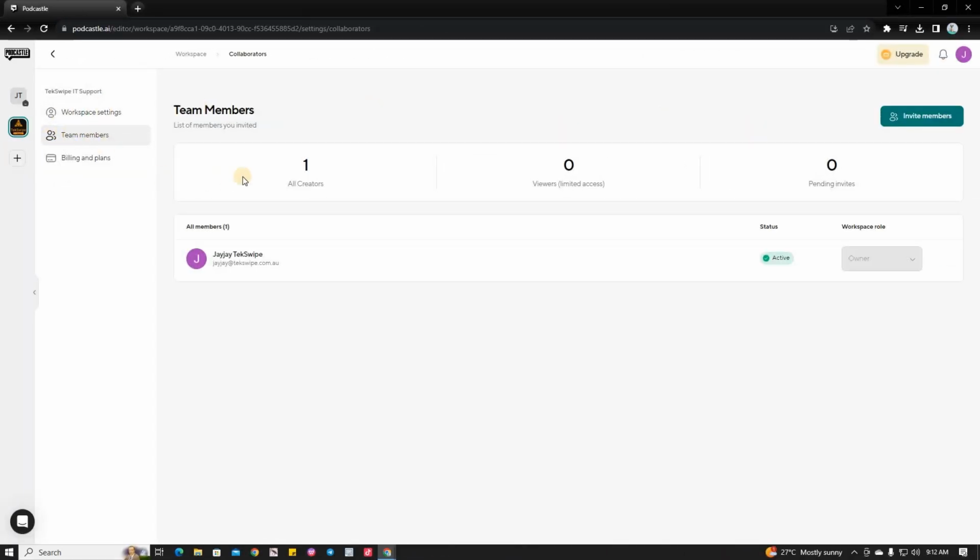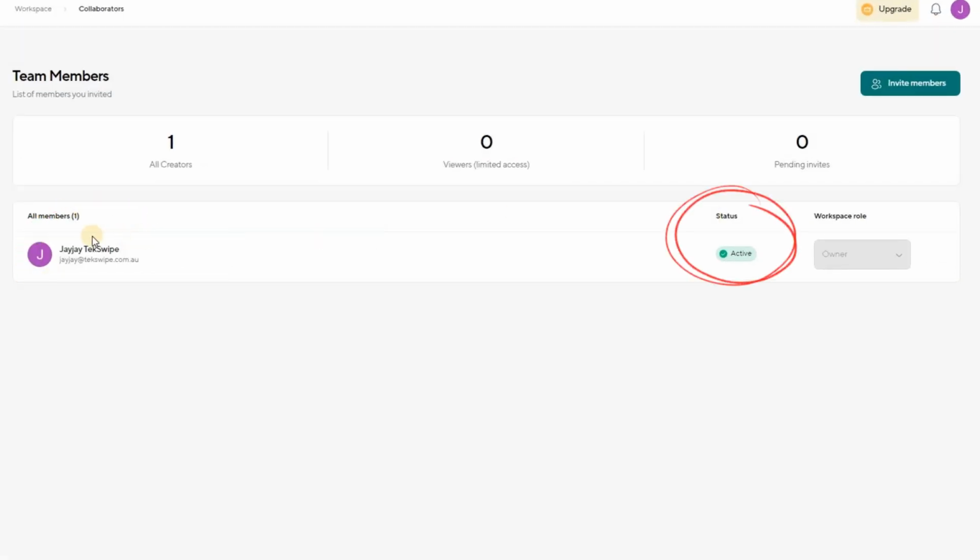Back in your team members page, you'll see each member's name, status, and the workspace role you've assigned. Here, you also have an at-a-glance view of the numbers of creators, viewers, and pending invites.